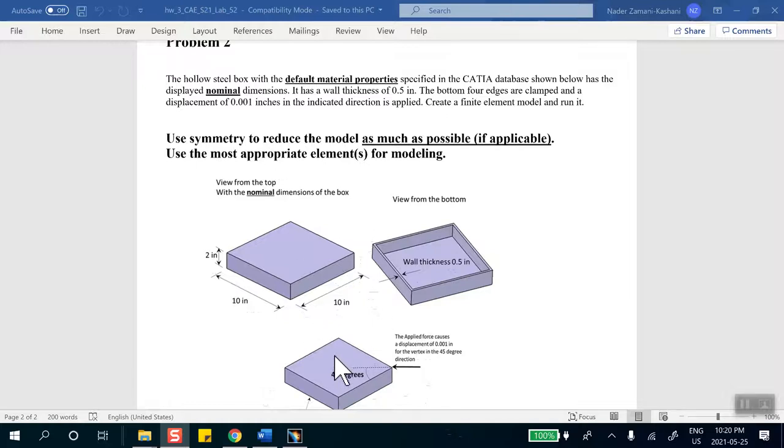Now, obviously, based on the geometry and the restraint and the nature of the load and direction of it, we need to split this thing into two pieces. The top piece and the bottom piece, the one farthest away from us and the one closest to us, can be modeled individually. So let's go ahead and do this.